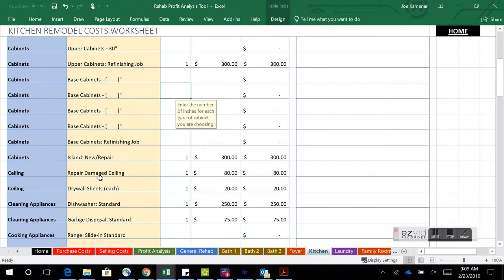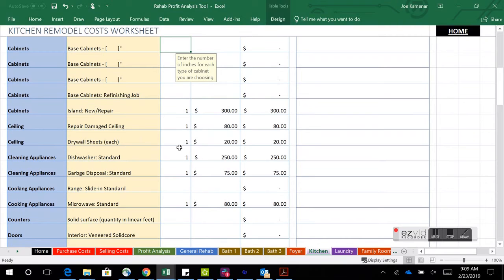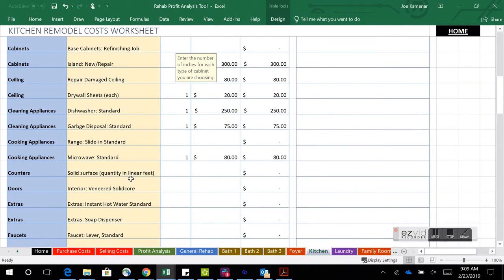Repair damaged ceiling, got a drywall sheet in here. You're putting in a dishwasher, garbage disposal, and a standard microwave. So if you don't like the standard microwave, you can change this and put convection. It's up to you. You can just type in what you want.